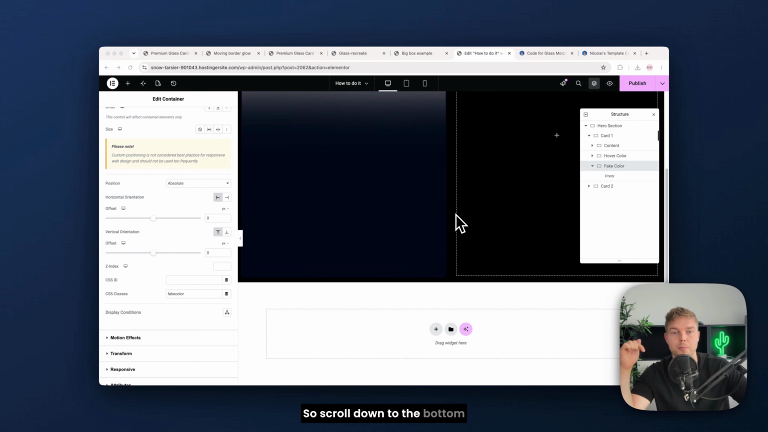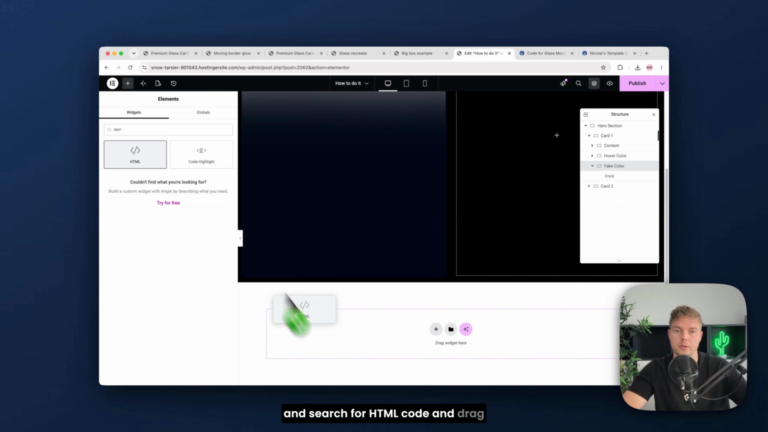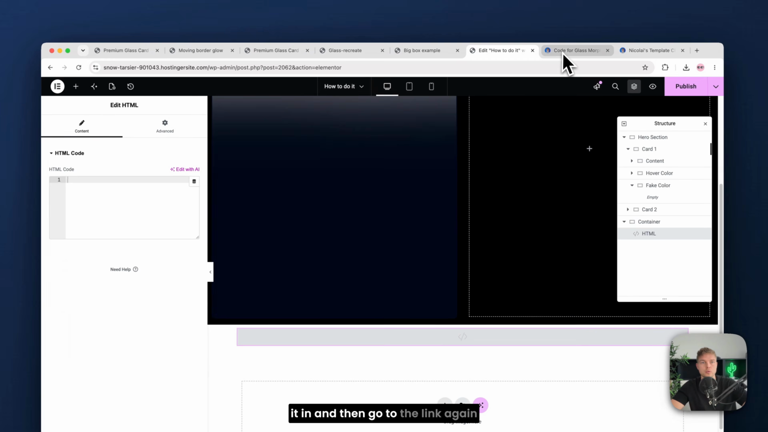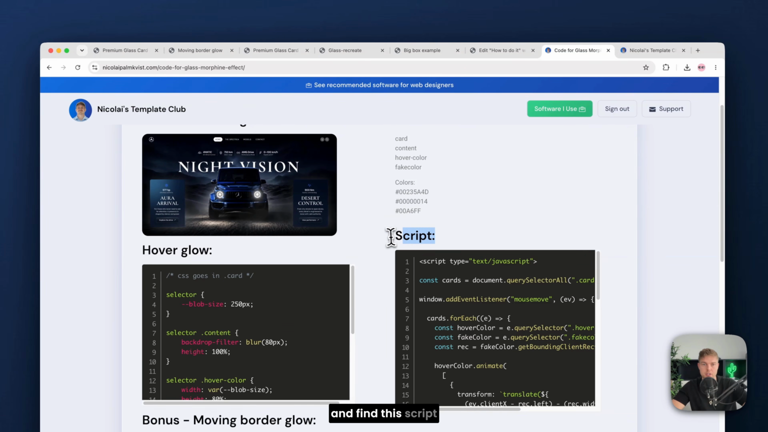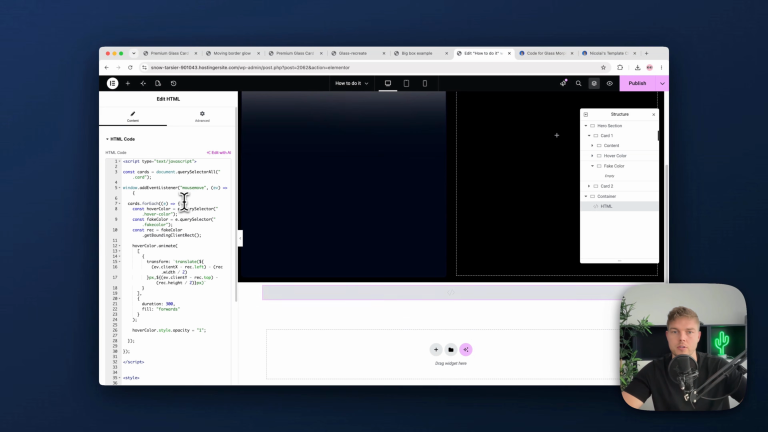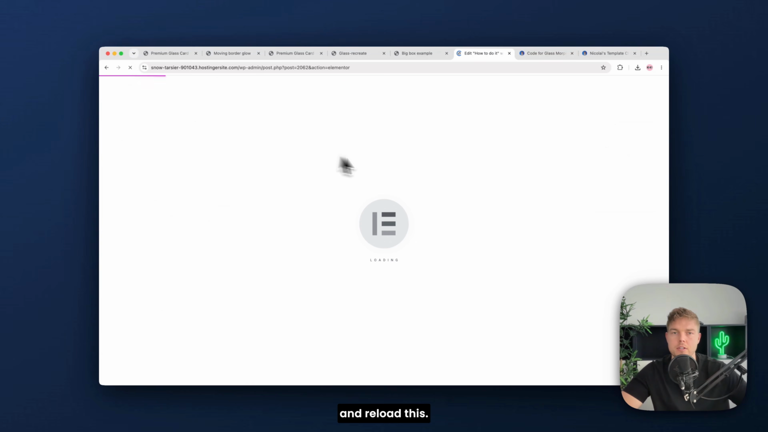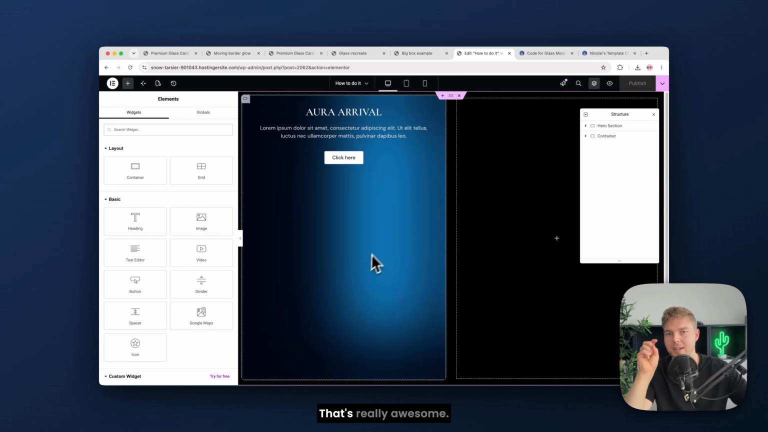So scroll down to the bottom and search for HTML code and drag it in, and then go to the link again and find this script and copy the script and insert it. Now let's click publish and reload this. Yes, there you go. That's really awesome.